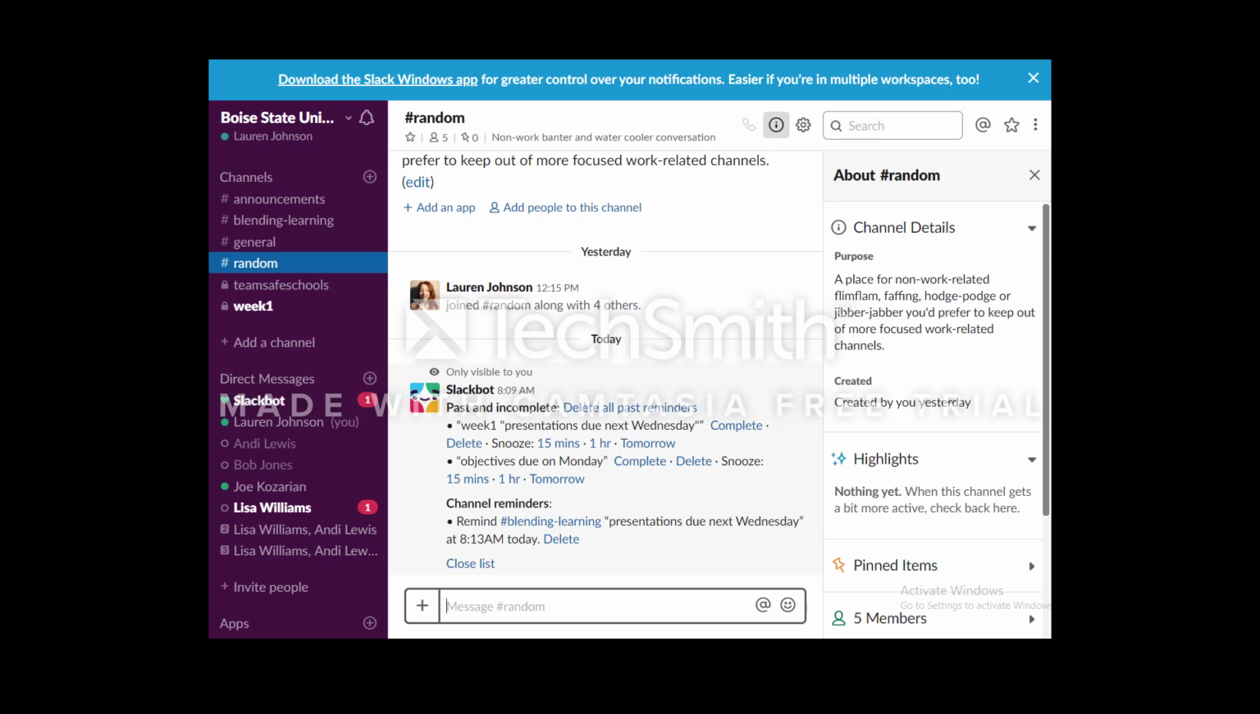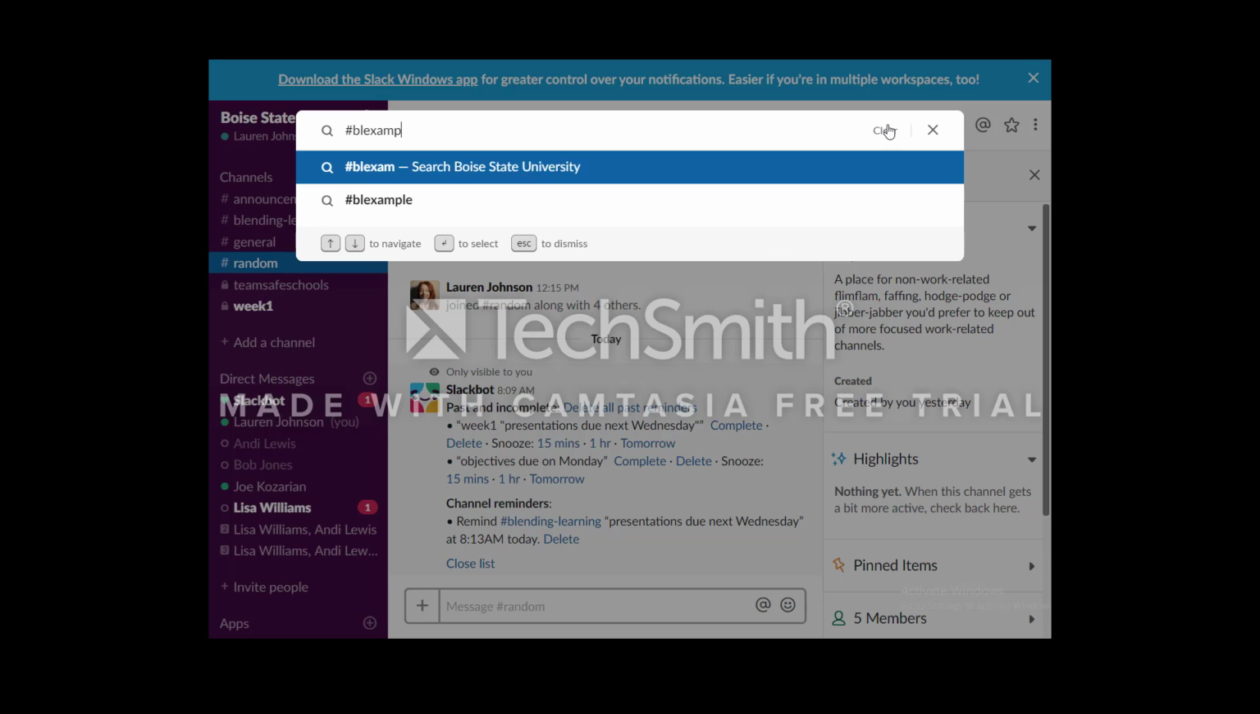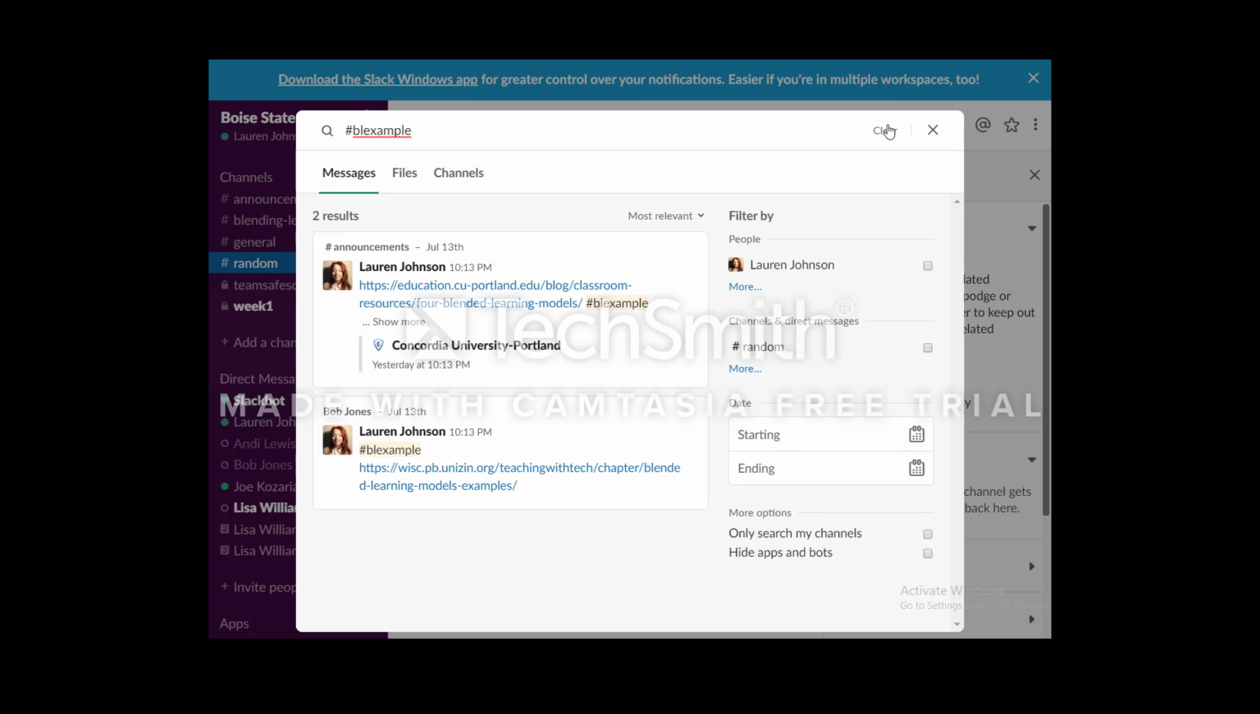Using search in Slack makes it easier to find the right message, file, or channel when you need to. Click the search field on the top right. Start typing a search term. Slack will show you related channels, members, and search suggestions. Press the Enter key to view your search results or jump to a channel or direct message.